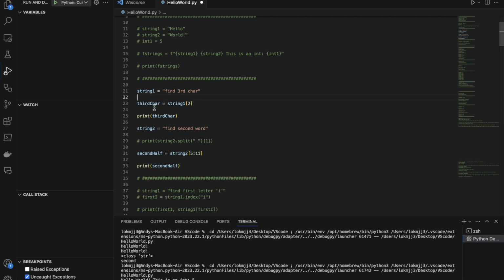And so, third character is set to be equal to the character with index 2, so the third character of string 1, which in this case is N. Right? Okay, fantastic. And then we print on the screen third character. What appears on the screen?